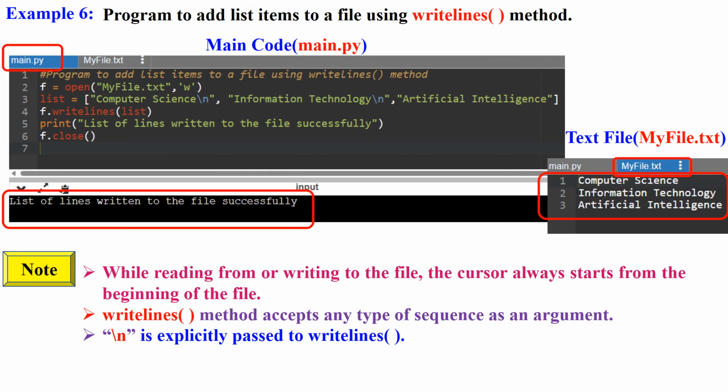Let's see an example. Program to add list items to a file using the writelines method. Let's see the main code, main.py. In line 2, it opens the file named myfile.txt in write mode, W. The file will be created if it doesn't exist, and if it does exist, its previous content will be cleared. In line 3, it defines a list containing 3 strings, each representing a line of text. The \n at the end of each string represents a new line character, ensuring that each line is written on a new line in the file.